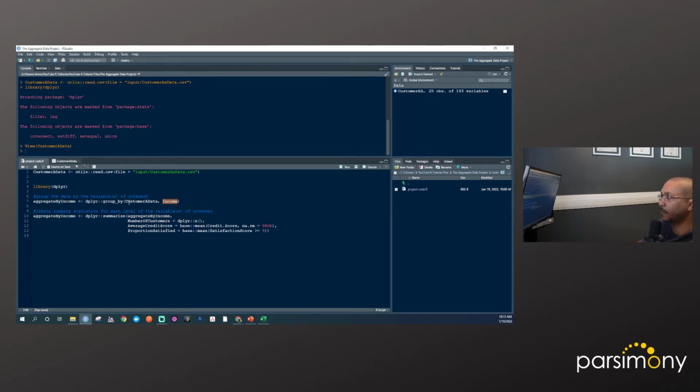Now you could also add a few more names, and what that would do is slice up the data by the combination of those. So for each unique combination, it will perform whatever aggregation you want it to do. But the first step is to group by, and we're only grouping by income in this example. I'll run this line and put it in this new object called aggregate by income.